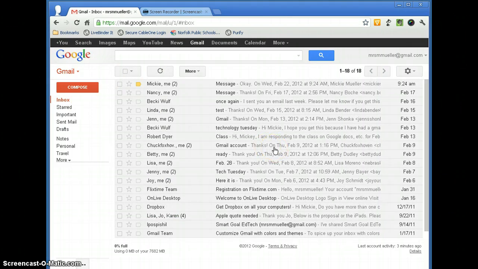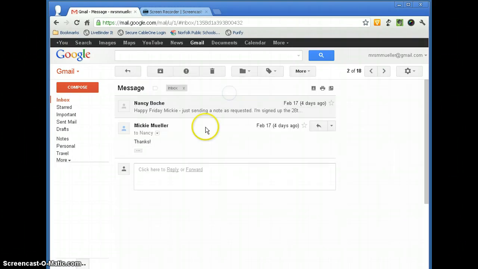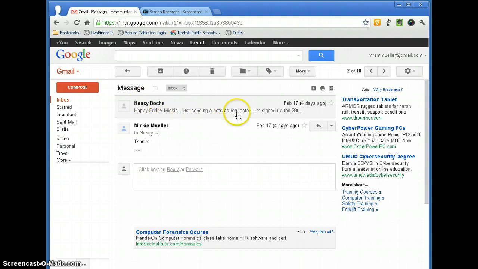Now, you'll notice in my inbox that after some of my messages, you see a number. Google takes your messages and groups them into what they call conversations, so that all of your messages and replies are grouped together into one common thread. So if I open up this conversation here, we're going to see that Nancy sent me an email and I replied to that email. So it makes it nice so that you can remember what the conversation was, and it keeps all of those emails together. So if Nancy were to reply to this email again, there would be a third message in here.